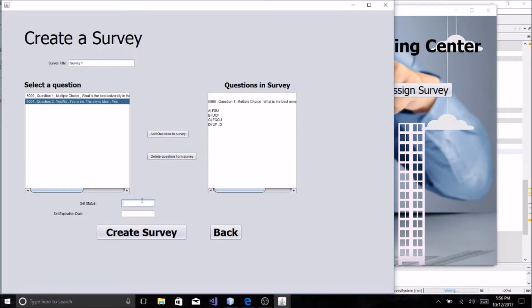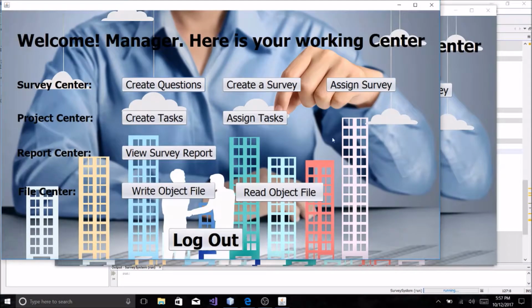Set status, this can really be anything. It can be new, just started. New is probably the easiest, new, finished, whatever. And then expiration date. You can't leave this blank, you have to choose something. If it's not urgent, you could make it like 5 years in the future. Let's say for practical purposes, let's just make the expiration this Halloween, 10/31/2017. Create survey. Survey with 1 question is successfully added. All right, and then we'll go back.